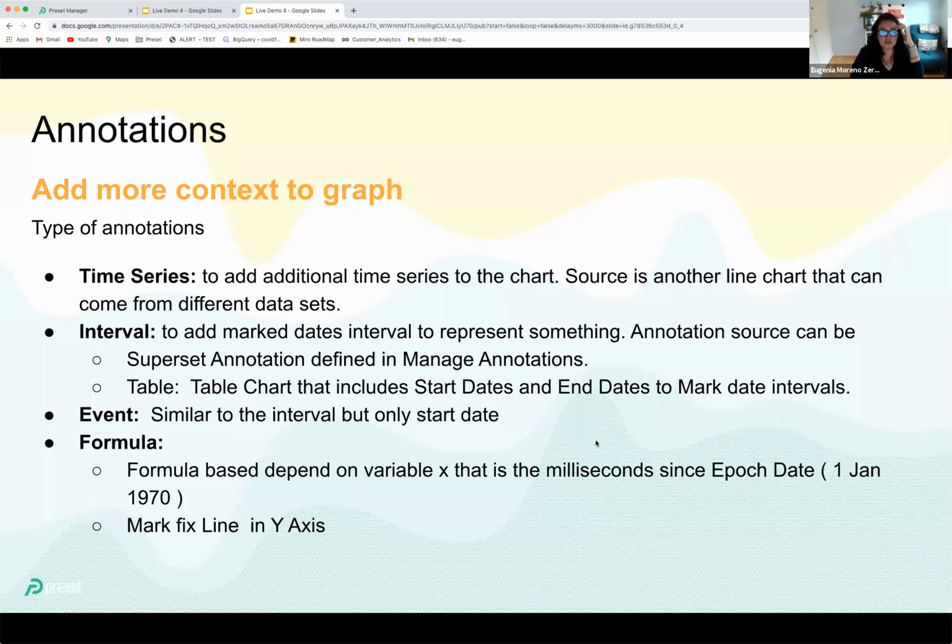So what are annotations? They're another layer that you can add to the chart, so you can add more context to the chart. Inside Superset, you have four different types of annotation. A time series annotation is when you want to lay another chart on top of one chart, and we're going to see the example. That separate chart will come from a different dataset. You can compare data from different datasets, and you can put one on top of the other.